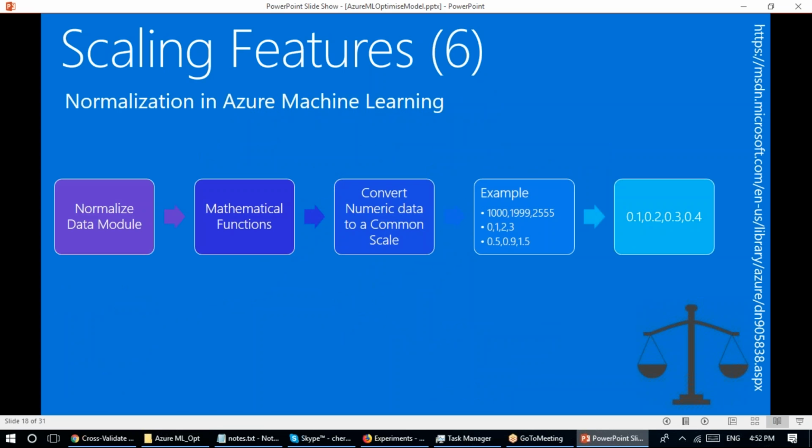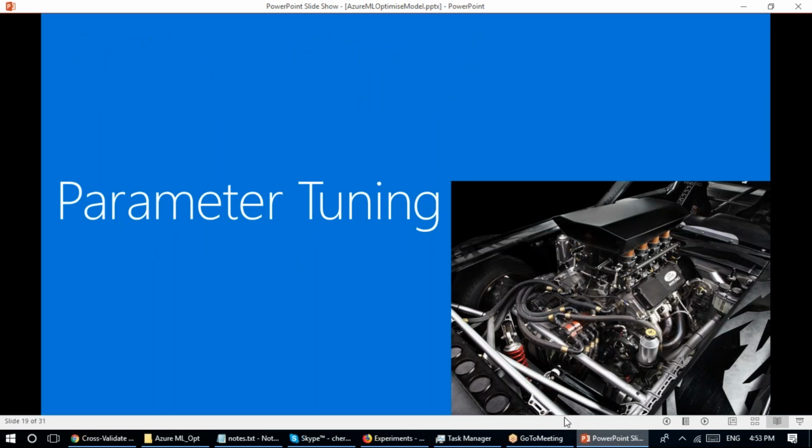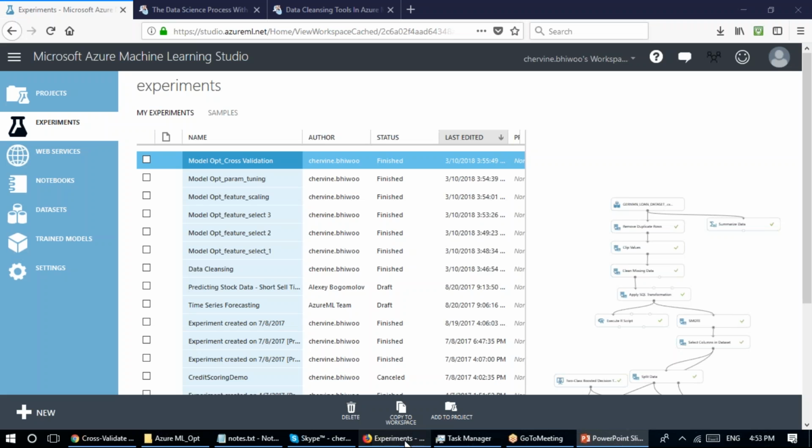So how does this apply to Azure Machine Learning? In Azure Machine Learning, we have a tool called the Normalize Data module. The Normalize Data module runs mathematical functions that convert the numeric data to a common scale. For example, all these three would come on a single scale between 0 and 1. Let's see how this looks in practice.